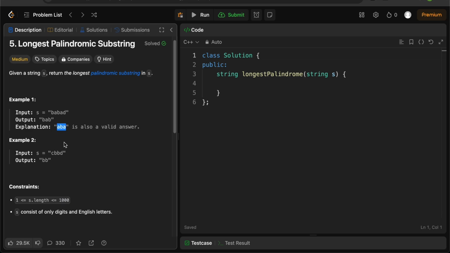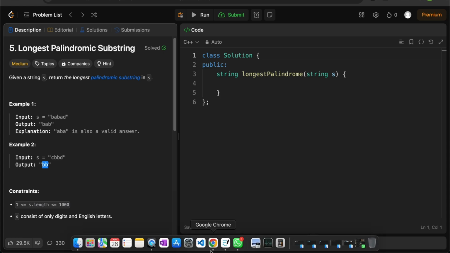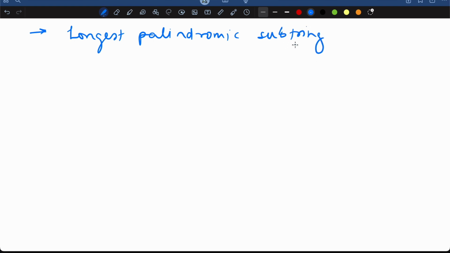In this example 2, they have given output as 2 B's. Only this part of the string is a palindrome. Now let me explain it to you in detail. What are they asking? They are asking about the longest palindromic substring. We know about this. A substring is a continuous part of a string.